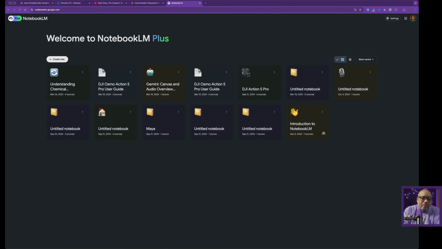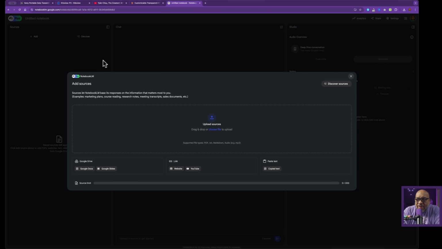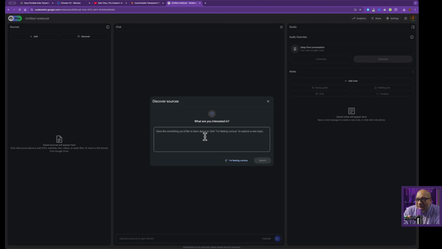I'm going to pop over here to Notebook LM, and let's say we want to learn something brand new. I'm going to go to Create New right here. In the middle, this is where you normally go to add your sources. You're going to add Google Docs, Google Slides, websites, YouTube links, or just paste text from something. But this is a cool button that I did not talk about, and this is called Discover Sources. So we want to click on that.